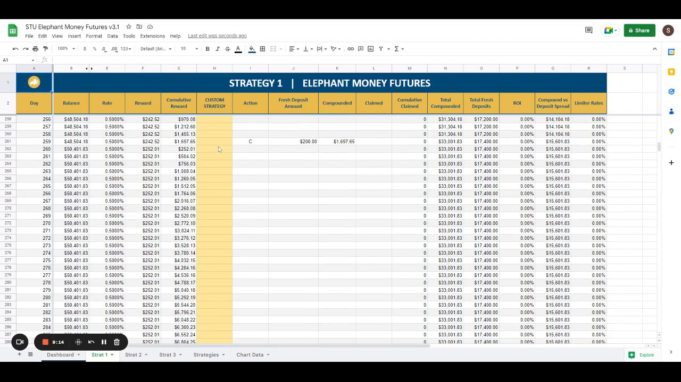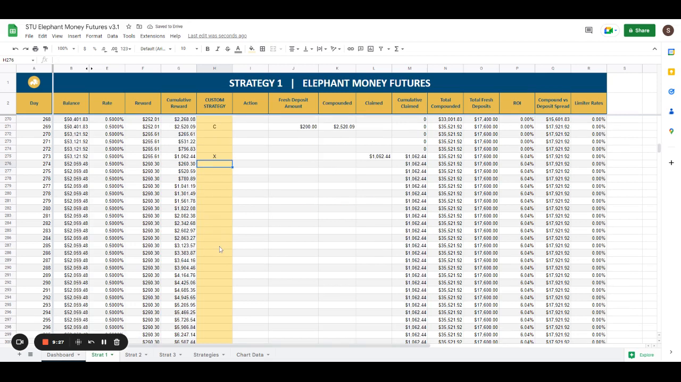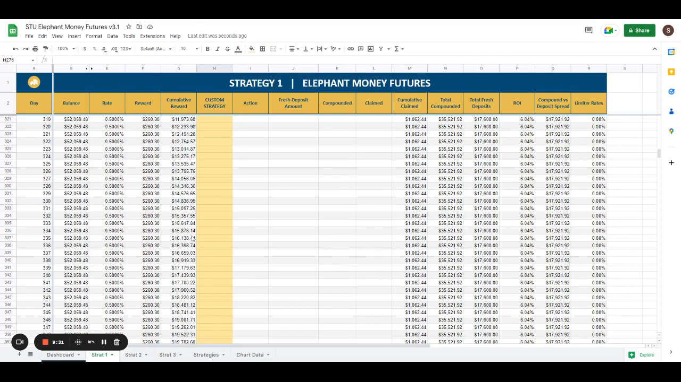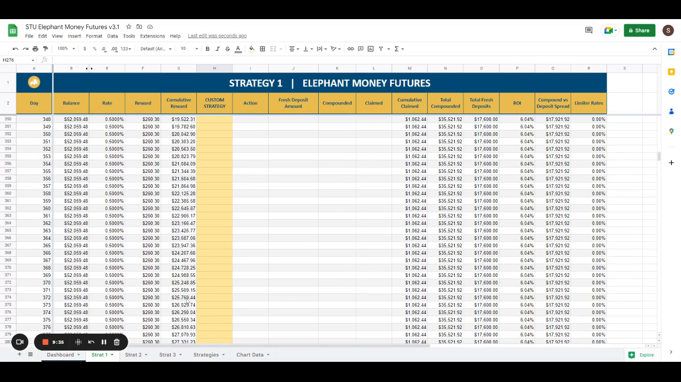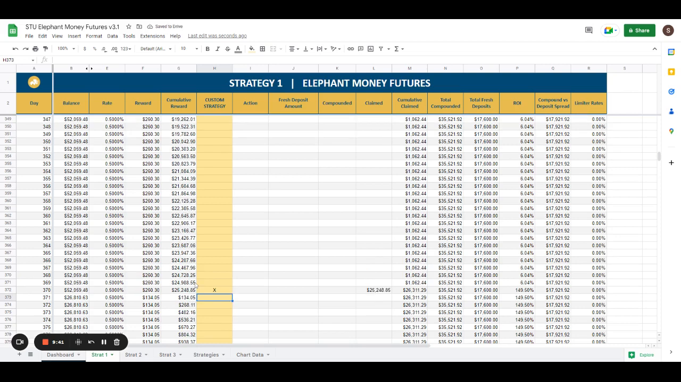So what we can do now is in this custom strategy, we can create our own strategy in here. So we could do C for a compound and deposit, and we can do X for a claim. And that's going to allow us to, perhaps, build up until our accumulated rewards are 25,000. And then we'll pop in claim. So it gives you a bit of flexibility.